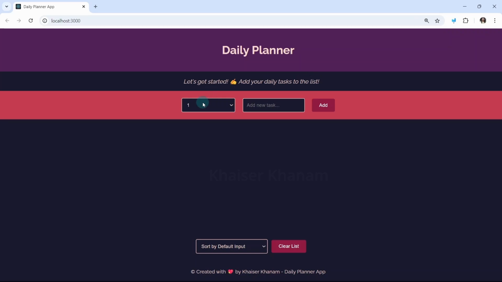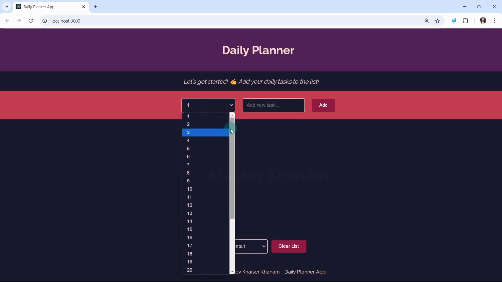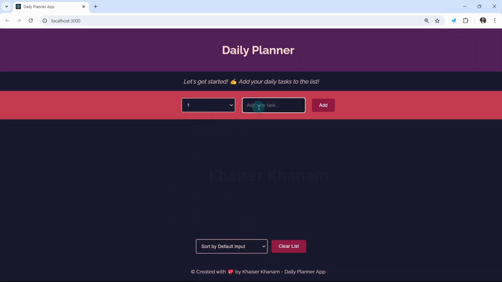Then I am having a select field. When I click on this, I will be having 30 numbers, and these numbers are generated in a dynamic way. They are not the static ones. Then I am having an input field where I can add my task, and finally I am having this add button.